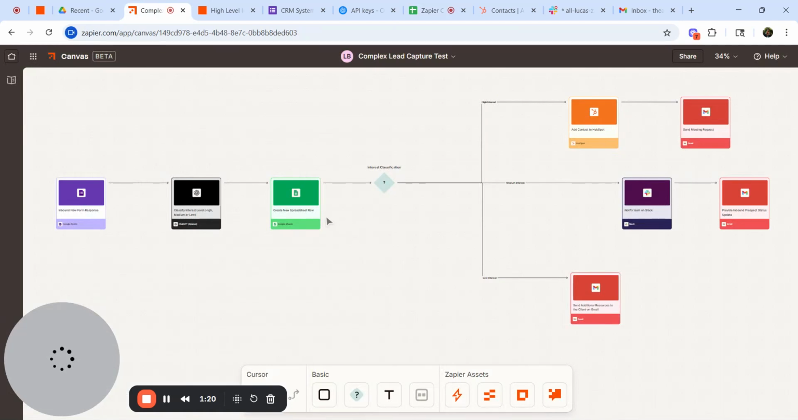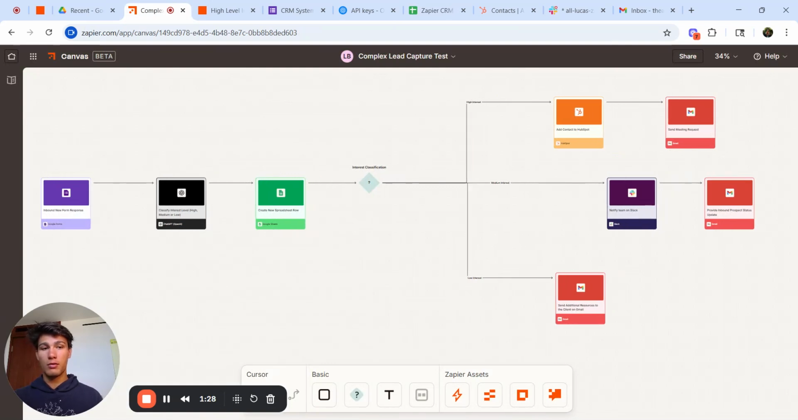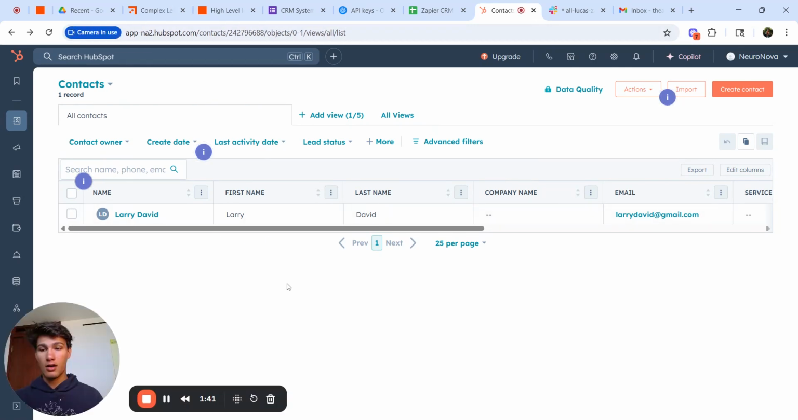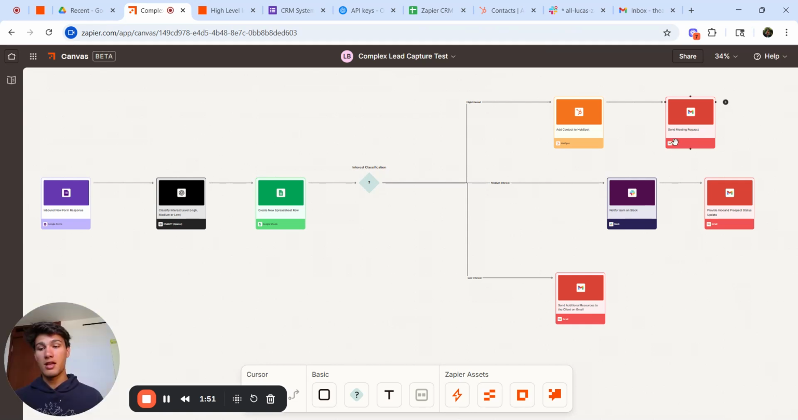From there, using the interest level that ChatGPT determines, there'll be three different pathways the automation can go. If it's a high interest, firstly, the automation would automatically guide the prospect's information into HubSpot, so all the information will be added to this HubSpot contact page. You can see here where Library David is, there will be an additional contact. And then from there, we will send an email with a meeting request for the prospect.